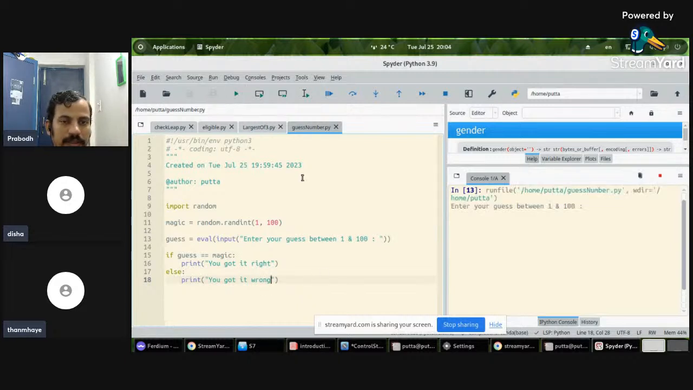So let's run this. Okay, I take a guess of 77. I don't know, I just do a random guess. Okay, I got it wrong. The number was something else. How do I know which was the random number generated?